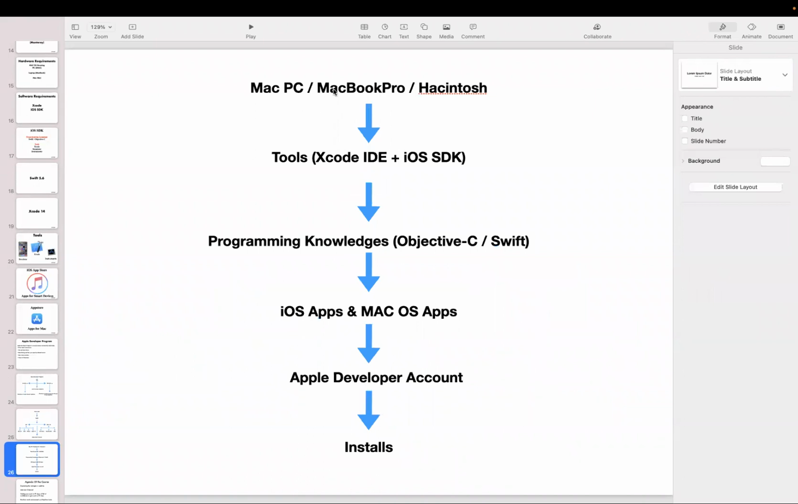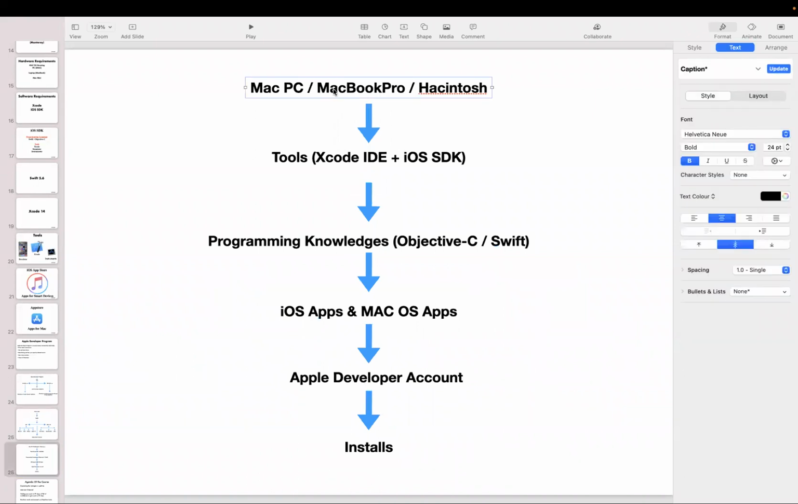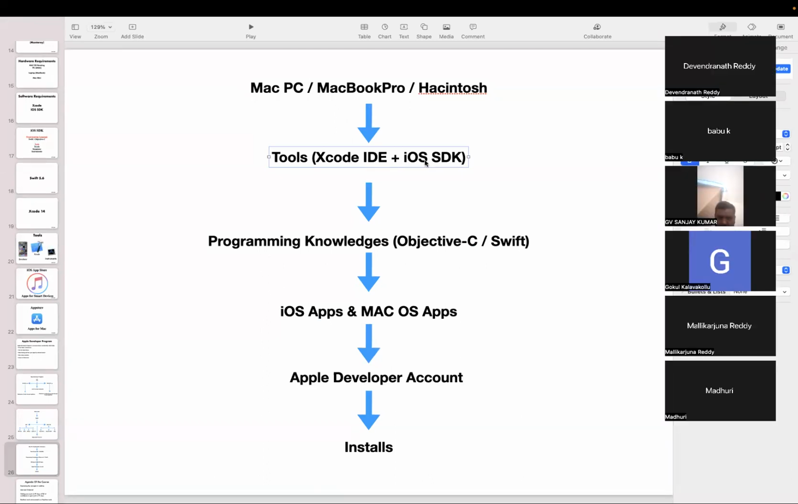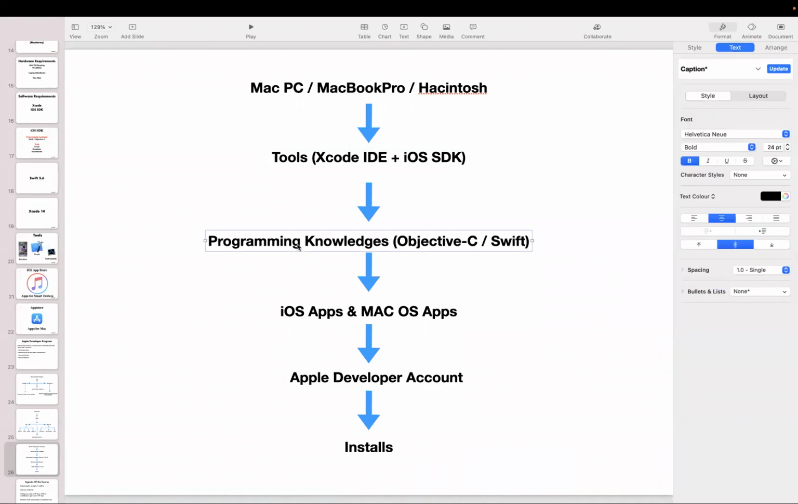To develop applications, we need a MacBook or a Mac-running PC, and we need tools such as the Xcode IDE as well as the iOS SDK, and the programming language we need is Objective-C or Swift. You can develop applications for iPhones, basically iOS applications, as well as Mac applications.